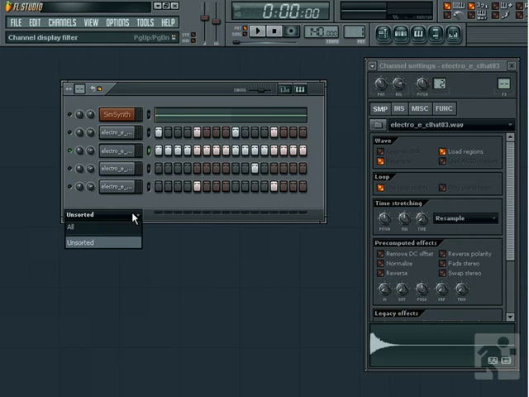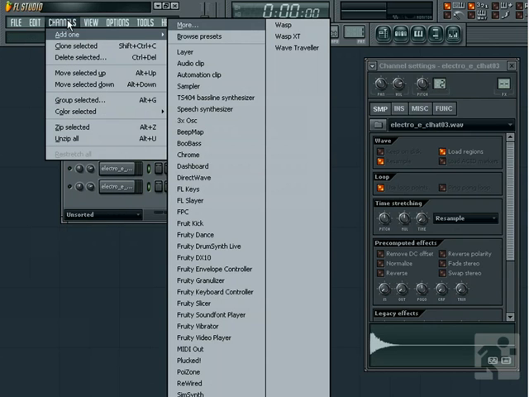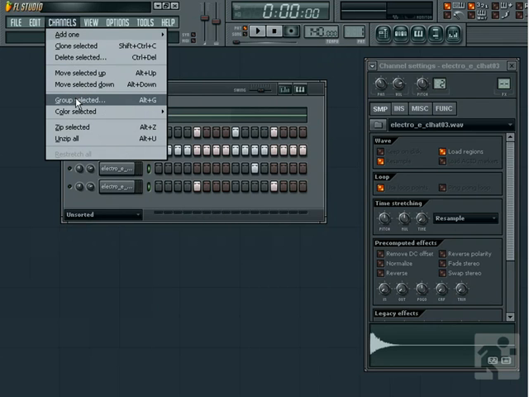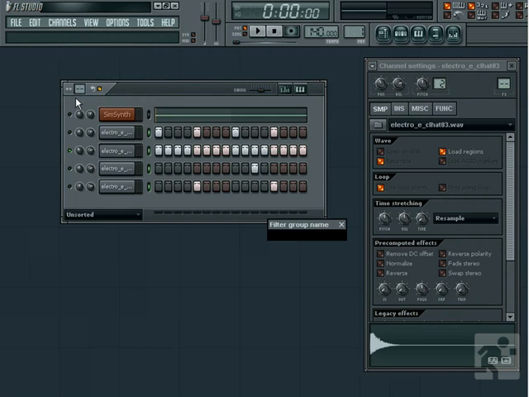Finally, at the bottom of the channel window, we have a filter. This drop-down filter list lets you select between different groups of channels. Unsorted includes any channels that you have not assigned to a group or that are not audio or automation clips. You can group channels together by selecting which channels you want to group and selecting Group Selected. You can then enter a name and that group will be added to the list.